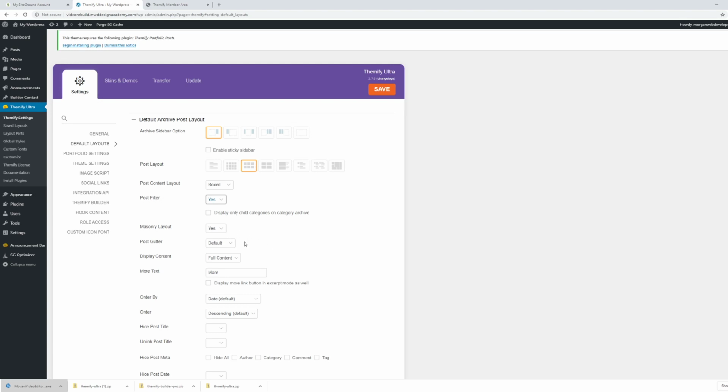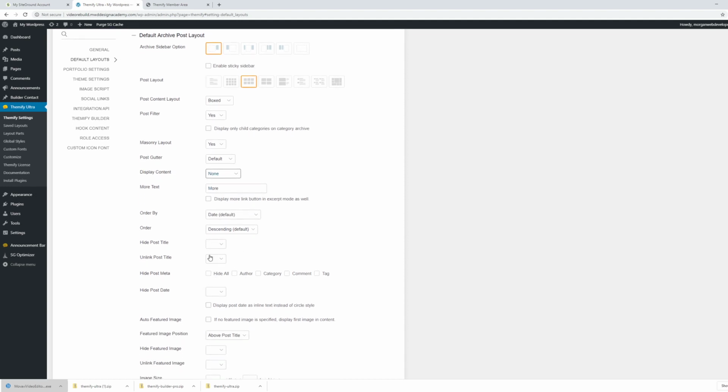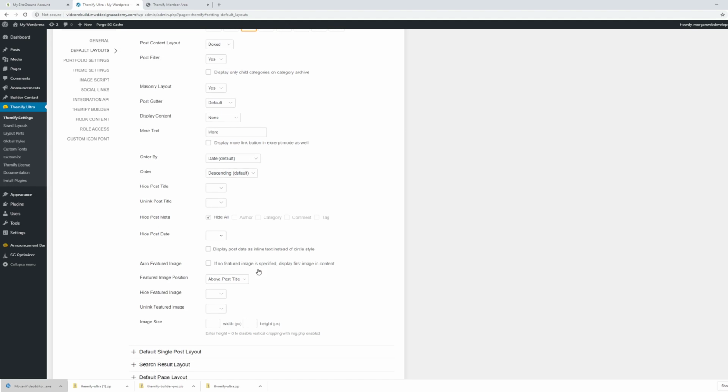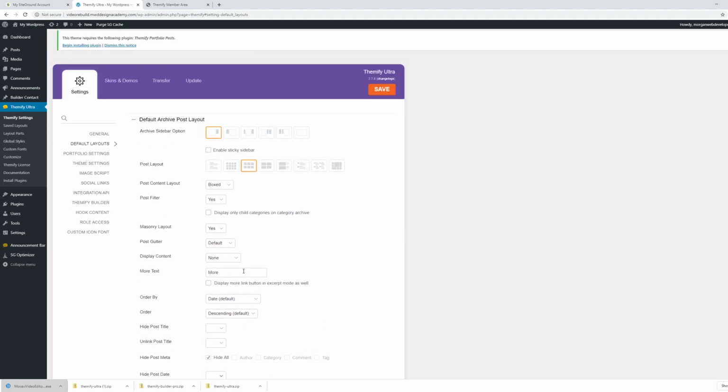Masonry, we're going to leave that alone. Post gutter, we're going to leave that alone. Display content, none. More text, we're going to leave that alone. We'll order by date, descending. Leave the post title alone. We're going to hide our meta. Let's go ahead and leave the post date alone. So that's all we're going to do on our default archive post.